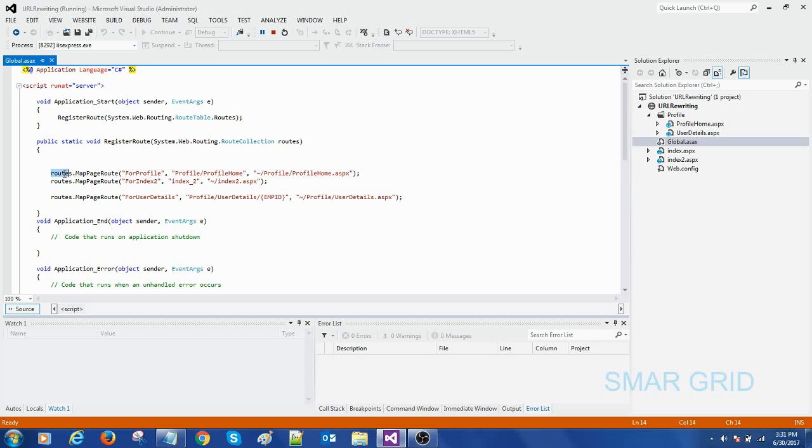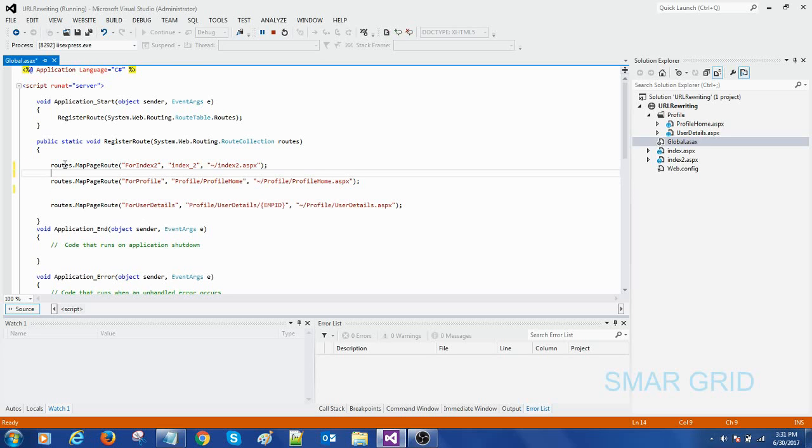The first path is routes.MapPageRoute, and here I register for profile ID. This profile ID should be unique compared to the other values. If you register multiple routes, then they should have unique profile IDs. And in this profile ID, instead of going to this first one, let me explain the second part first.